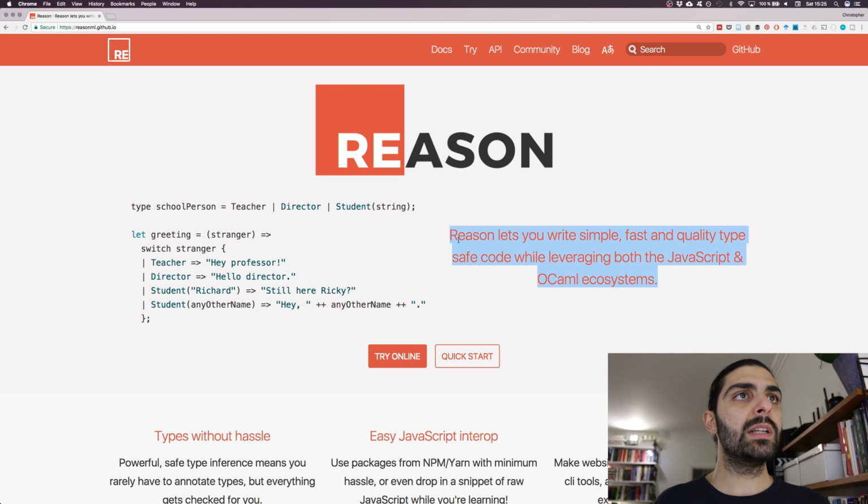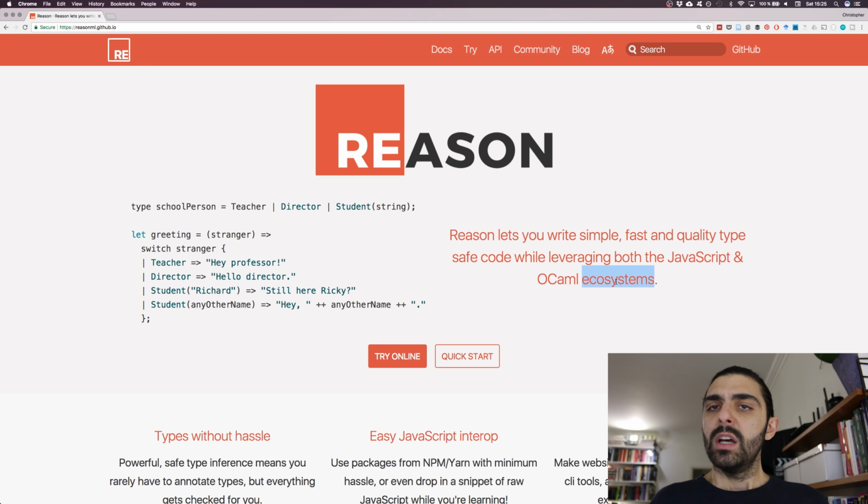It says that Reason lets you write simple, fast, and quality type-safe code while leveraging both the JavaScript and the OCaml ecosystems. So somehow we get to leverage both the ecosystem of JavaScript and the ecosystem of OCaml. JavaScript you all probably already are familiar with, but what is OCaml?